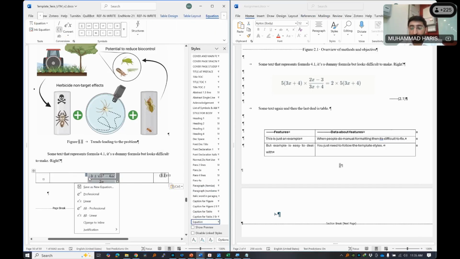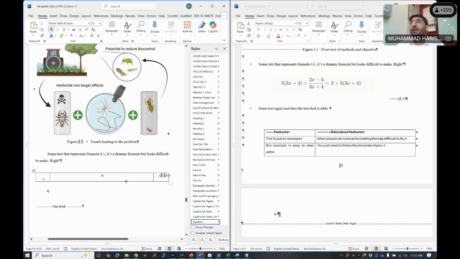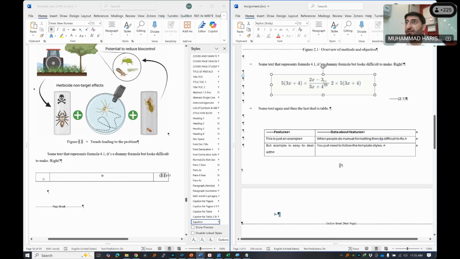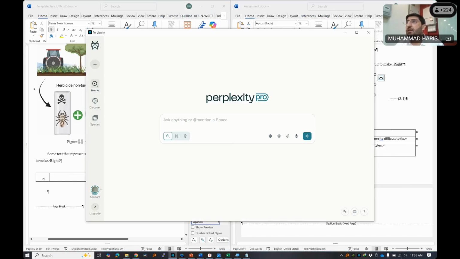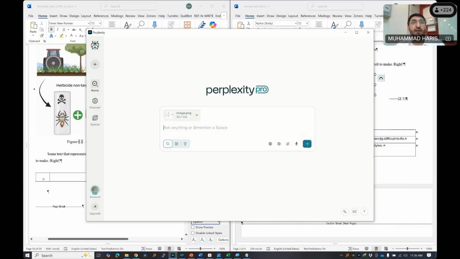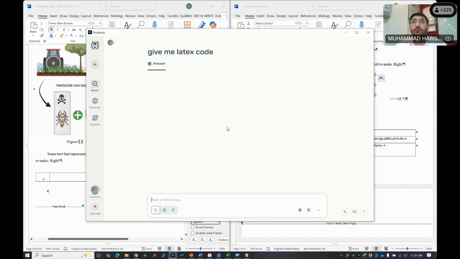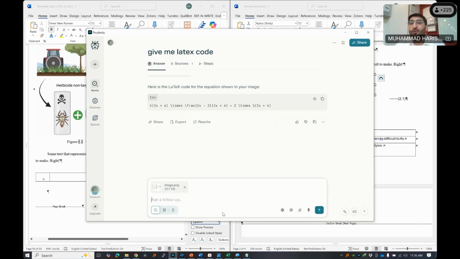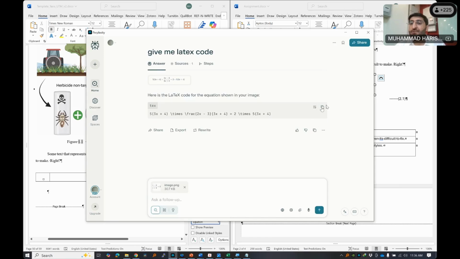If you are going to have a formula and you think it's difficult to write, here is how to do it. I copy this image, go to any AI tool. For this one, I use Perplexity, it's quick. I just pasted the formula here as a picture. I said, give me LaTeX code. No need to say please to the AI. What code? LaTeX code. You just press this copy button. This is very important. Copy.